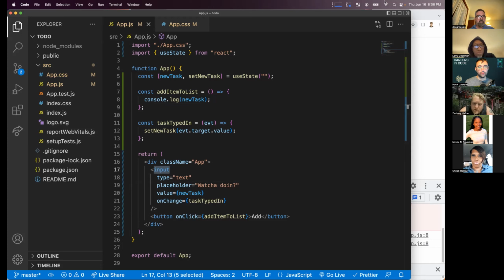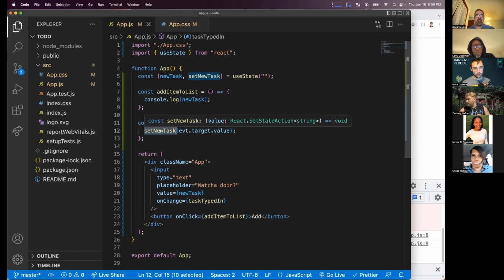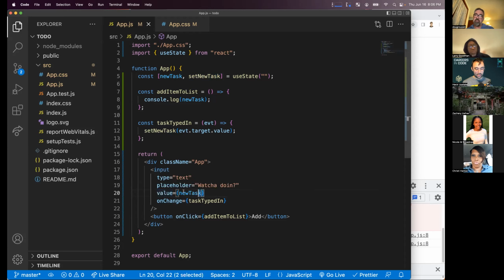Why do we need to set value equals to newTask? Wouldn't the setNewTask still get the value of the input field in taskTypedIn? taskTypedIn is getting the value and it needs to save it into the state. Right, but then why in the input field do we have to have value equal to newTask? Because otherwise it doesn't know to use the value in the state.